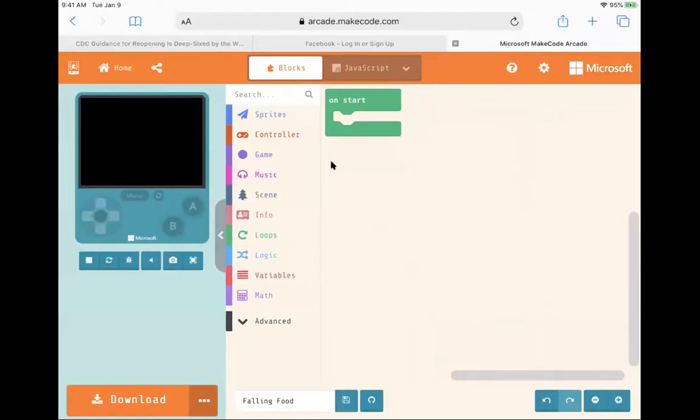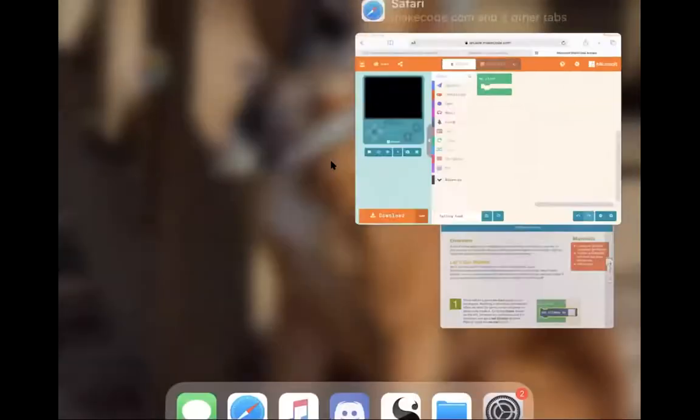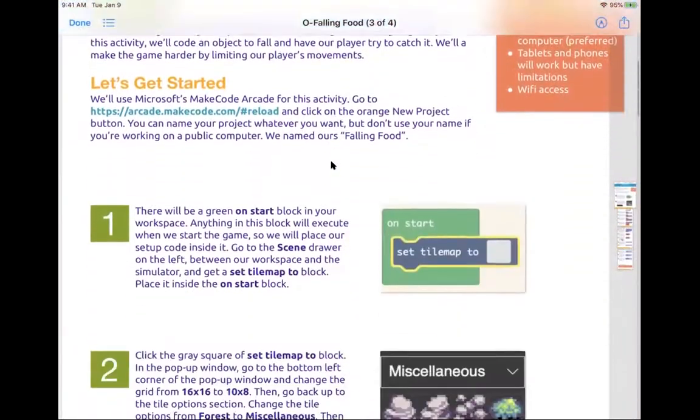And on the left, that's our workspace. It kind of has that faint grid going on. That's where we're going to drag our blocks to. And we are going to go ahead and use that on start blocks, so we can just leave it there. So I'm going to click back to the activity sheet, and we're going to look at step 1.